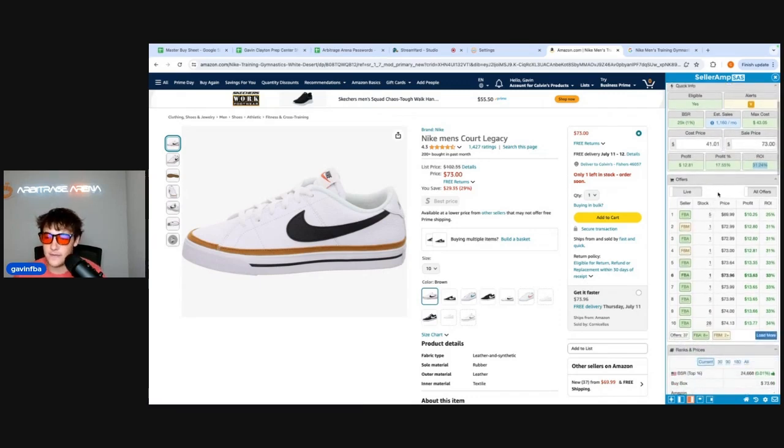In this offers tab, this is where you can see all the offers on Amazon and see if they're FBM or FBA. So obviously the seller, it'll say FBA, FBM. The majority of sellers on this listing are FBA. You can also see their stock count and the price that they're at.